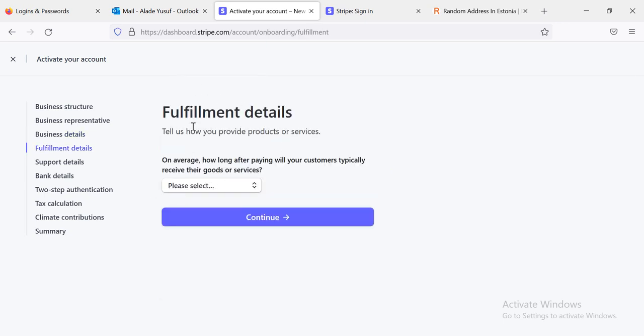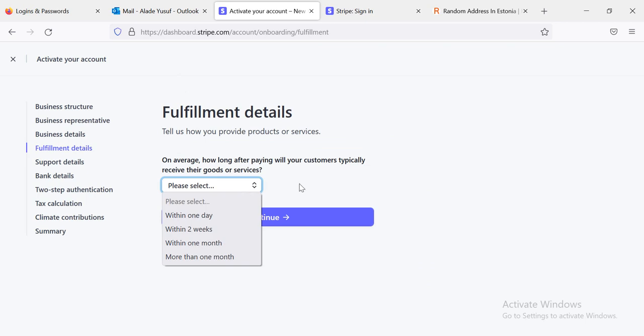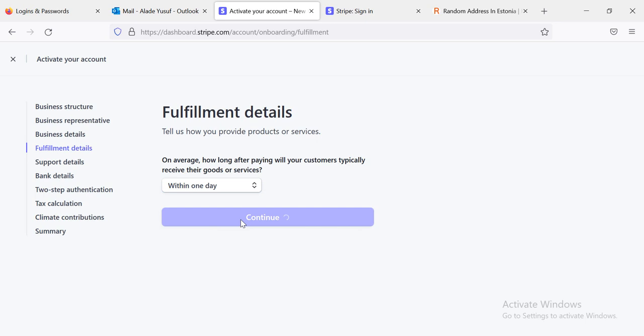Then the next thing I'm going to do is to fill my fulfillment details. As for my business, it is within one day. If you are doing a business where you are not going to fulfill your service in one day, just make sure you choose the right number of days or weeks. For example, if you are into e-commerce or dropshipping, you can choose 2 weeks and within 1 month, and you make sure that you state it clearly on your website that customers are going to be getting their product within 2 weeks or within 1 month. Just make sure you state it clearly on your website so that Stripe knows that you are doing a very legitimate business. For this purpose, I'm going to be choosing 1 day and continue.